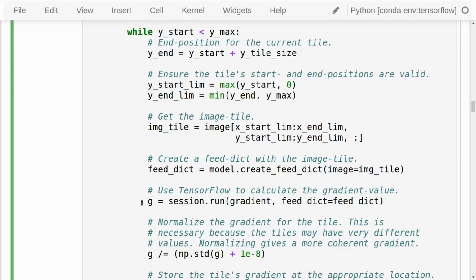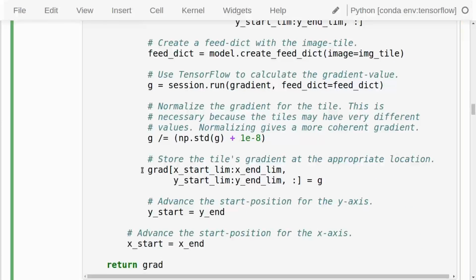And then we run the TensorFlow session to get the gradient for this image tile. Then we normalize the tile because they may have very different values, and it becomes a more coherent gradient for the whole image if we normalize each of the tiles individually. Then we save the gradient for the tile into the gradient for the whole image. And again, we just use the slicing functionality for the arrays. And then we advance the start position for the y-axis, and we do the same for the x-axis. And eventually we're done, and we return the gradient for the whole image.